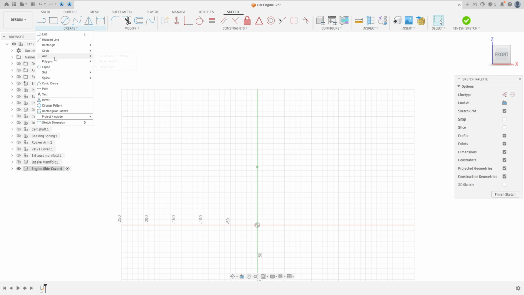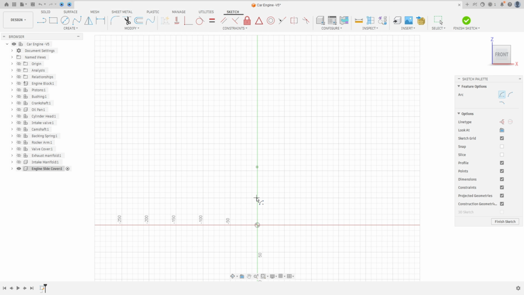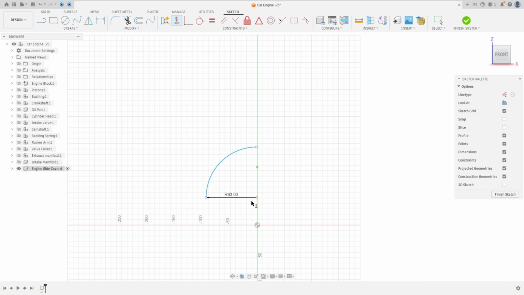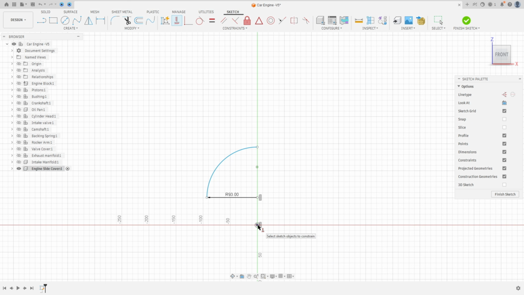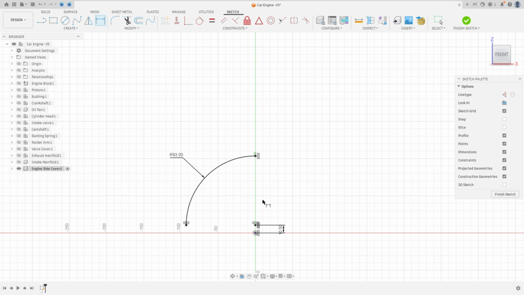And here go to create and select the arc, center point arc. Make a center arc here with 93 millimeters of radius. And here go to constraints, horizontal, vertical, select the center of this arc and the center point here, this point and this point, this one and this one. And now go to sketch dimension. The distance between the center of this arc and the midpoint here is 10.5 millimeters.